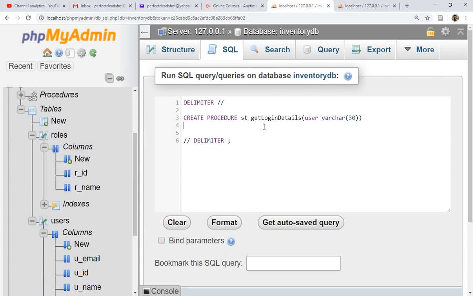So this is my login stored procedure. I will pass my username and I will pass my password. That was 30 in length and the other was 40. So these are the two things that I need to pass, and one thing, let's say it should be UN, because user was the keyword for MySQL.